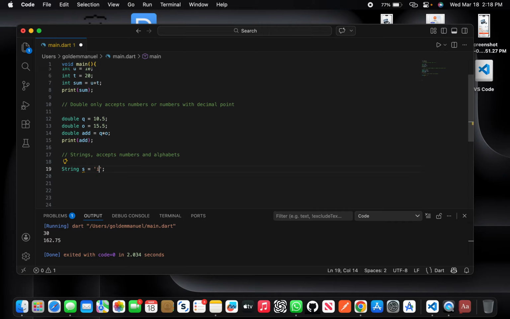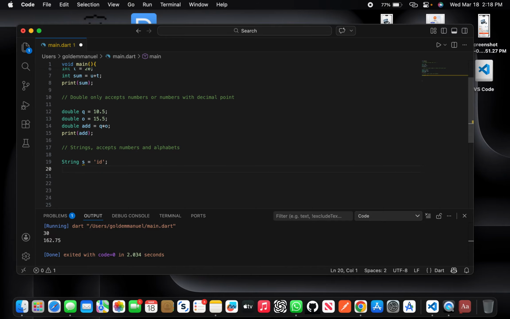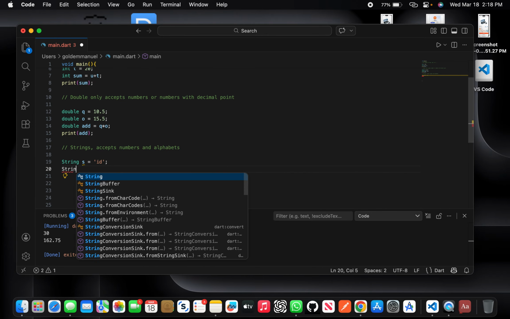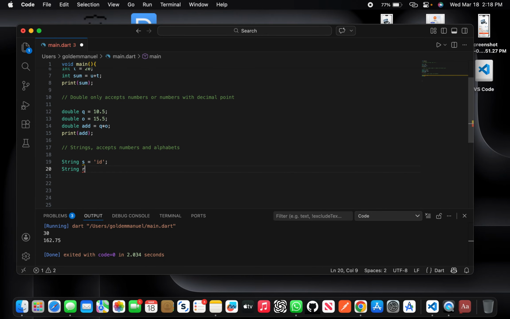Okay, let's just put ID. So let's go to string, r equals... What are we going to do with this string now so that we can understand? I want you to understand it. Okay, we are going to come back to string.